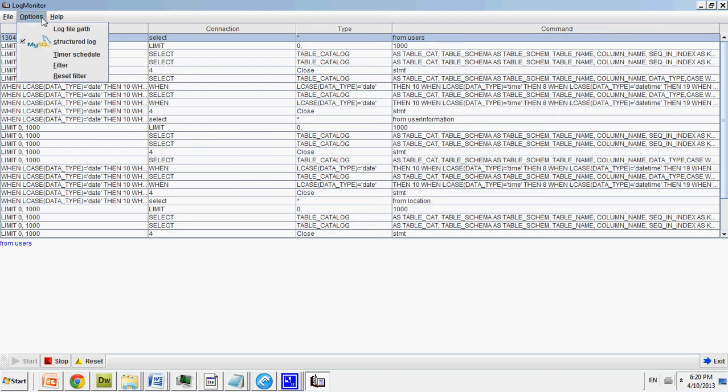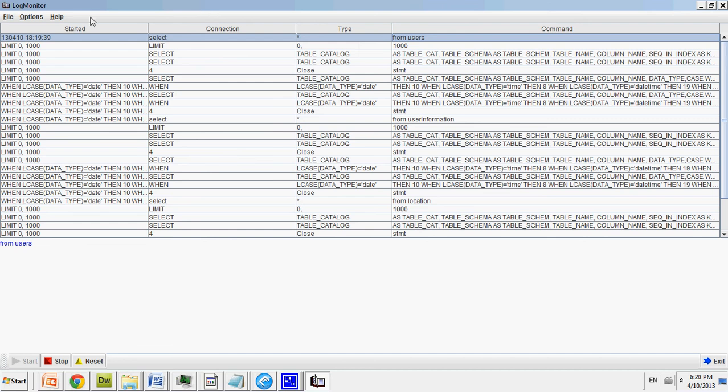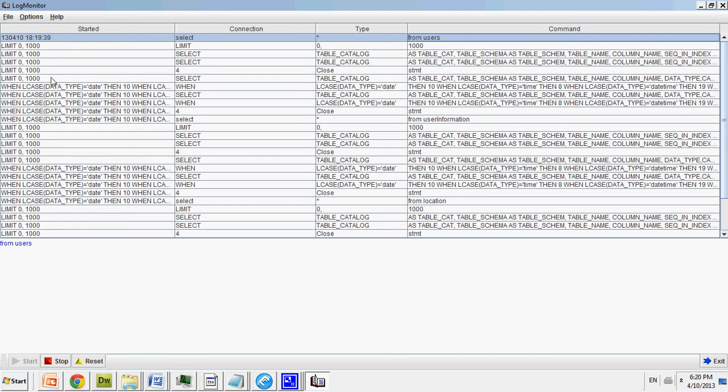If I want to, I could set a filter, and I could basically state which operations I want to record and which ones I don't want to record. Over here, it shows me the started times and various other parameters.